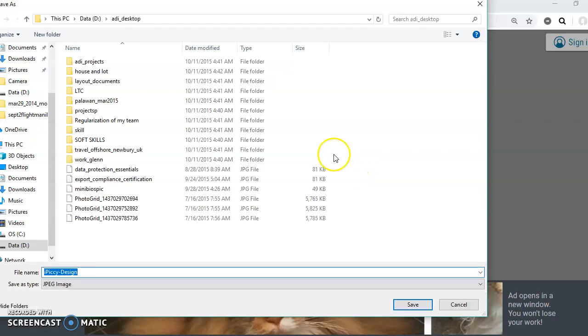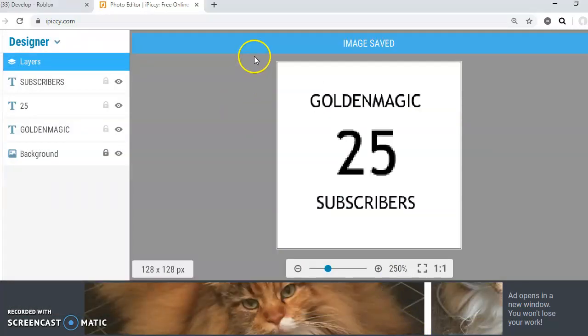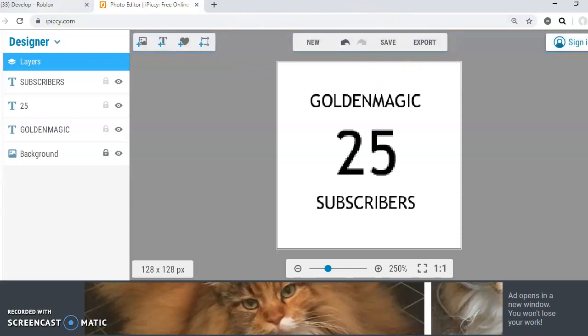Alright, so we're going to save this design. Desktop, I want desktop. Alright, Peaky design 3. There you go. Save it. Just save it. And if it says image saved like that, it will be saved.